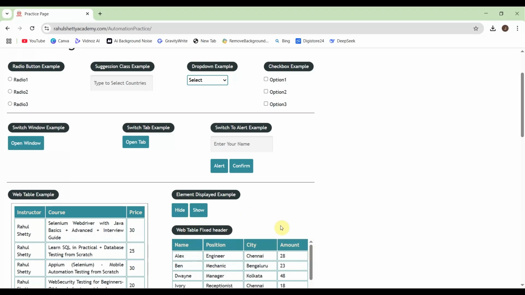So if it is hidden, then how can you handle those things? At the time of it being hidden, you need to write something over here. How can you handle this in Selenium? I'll show you step by step how to do that.